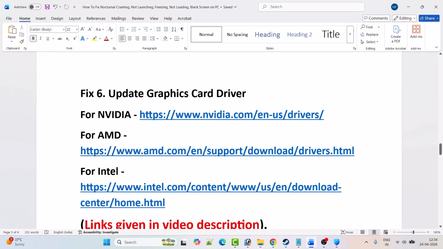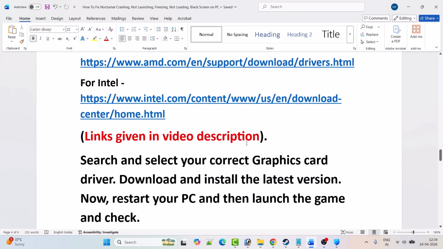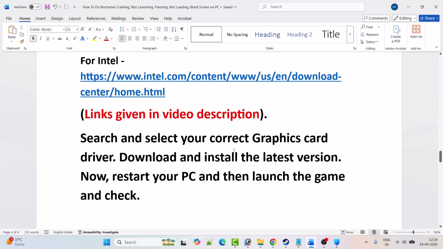Fix 6: update graphic card driver. So if you have NVIDIA graphic card driver, go to NVIDIA website. If you have AMD graphic card driver, go to AMD website. If you have Intel graphic card driver, go to the Intel website. Link is provided in my video description. What you have to do, you have to search and select your correct graphic card driver version and download and install the latest version. And after updating your graphic card driver, just restart your PC and then you can go ahead, launch the game and check.